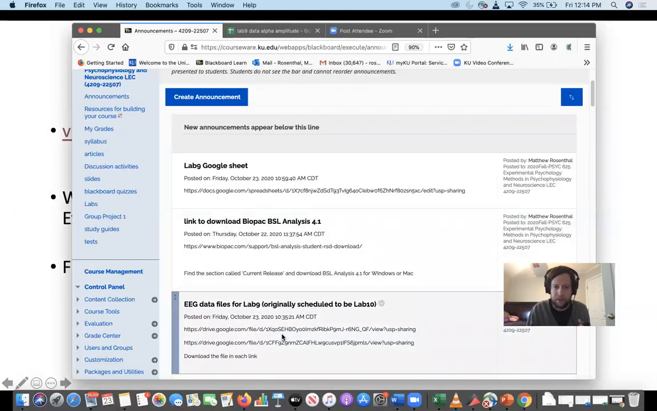And now I will show you how to open up those data files using Biopac. I'll point out, at least on my computer, once I download those files, if I just double click on them, they're basically just text files.